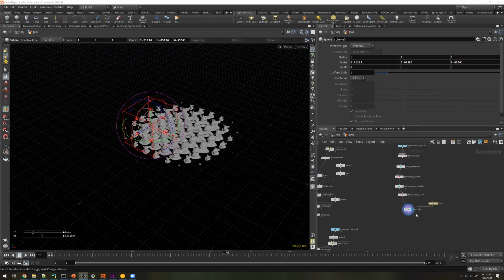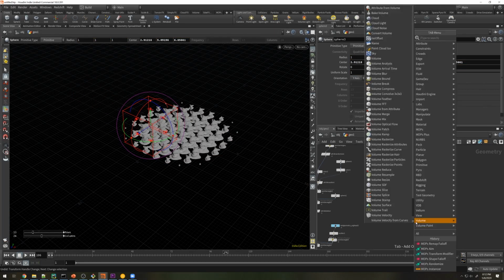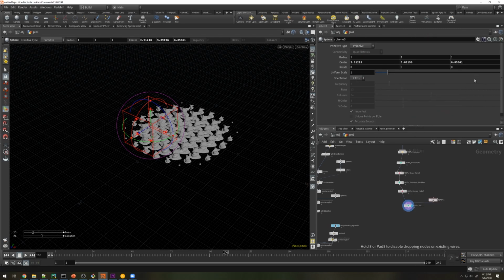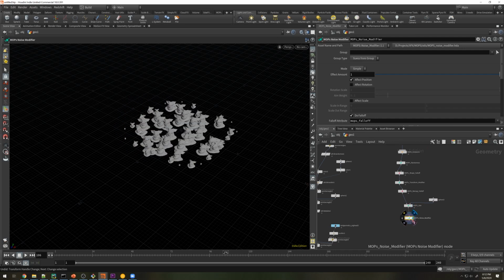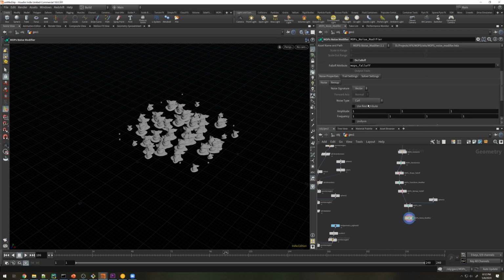So next I got to get these guys to bob around a little bit. For that I can use the MOPS noise modifier, which has all kinds of built-in noise patterns that can apply to position or orientation or scale. I'm just going to tweak these settings a bit. I'll disable falloff, change the amplitude a little bit.